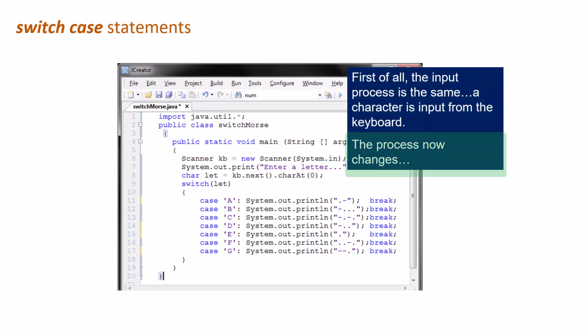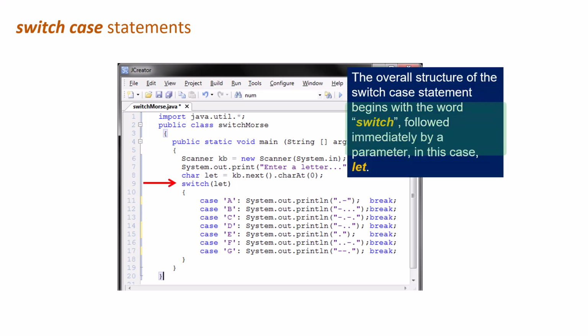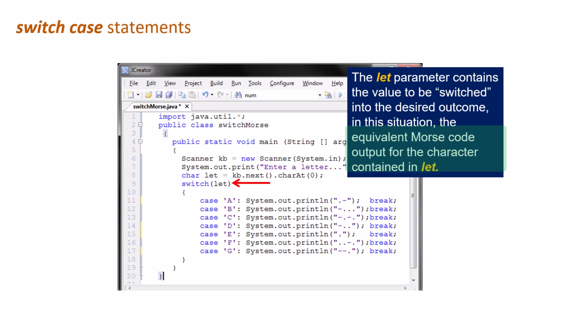The process now changes. The overall structure of the switch case statement begins with the word switch, followed immediately by a parameter, in this case, let. The let parameter contains the value to be switched into the desired outcome, in this situation the equivalent Morse code output for the character contained in let.